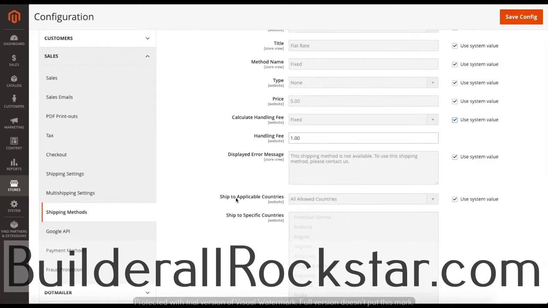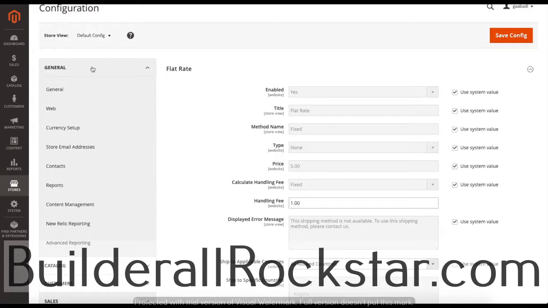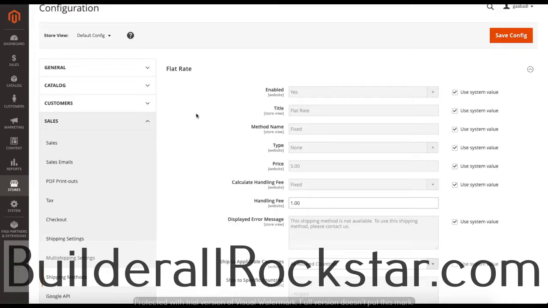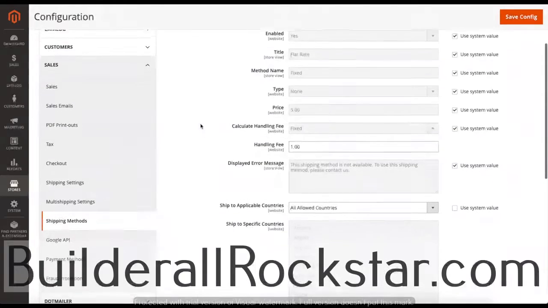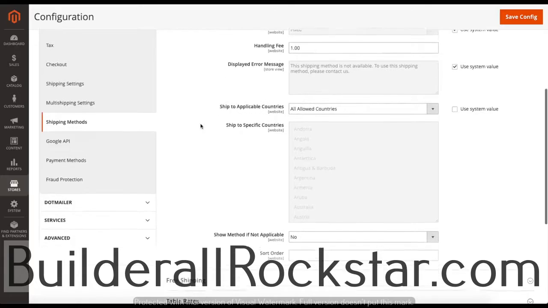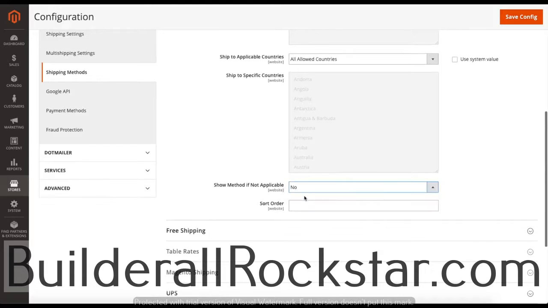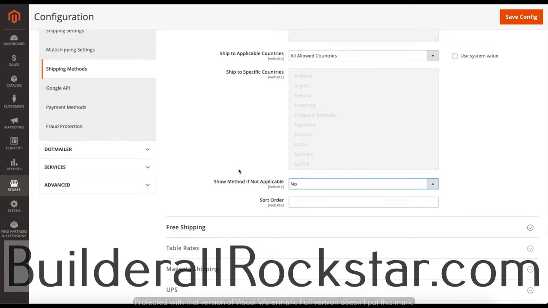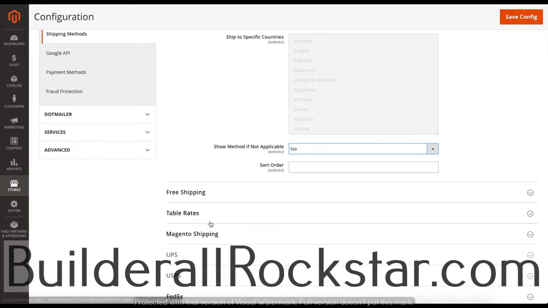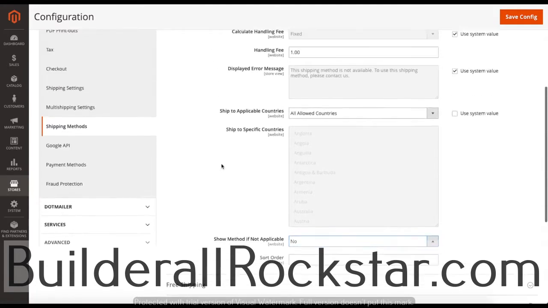And over here you have the ship to applicable countries. You can select specific countries if you want, or we can just leave it on all allowed countries. And just to remember, you guys, this all allowed countries goes back to the general area where you set up the all allowed countries, and what countries are allowed to view your website. So next up, you're going to see the show method if not applicable. You can select yes or no. I'm just going to leave it a no. And sort order is just the order of your shipping methods that is going to show on your website. You can just leave it like that.